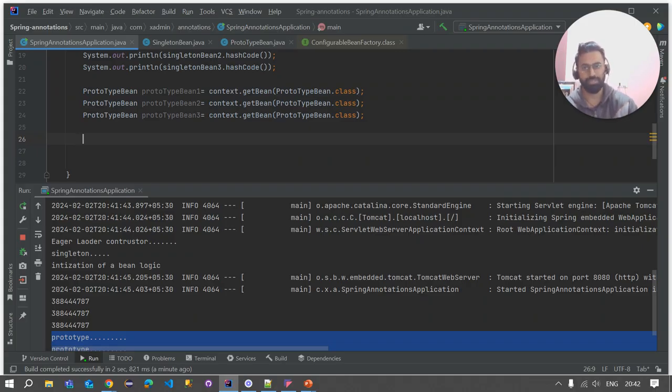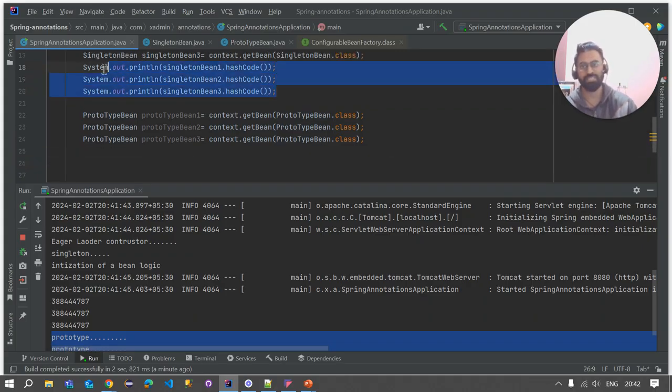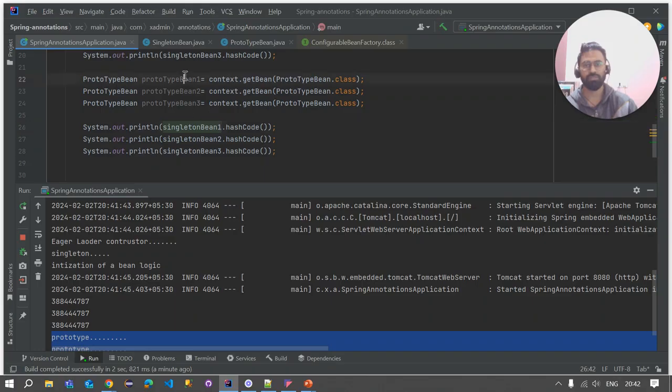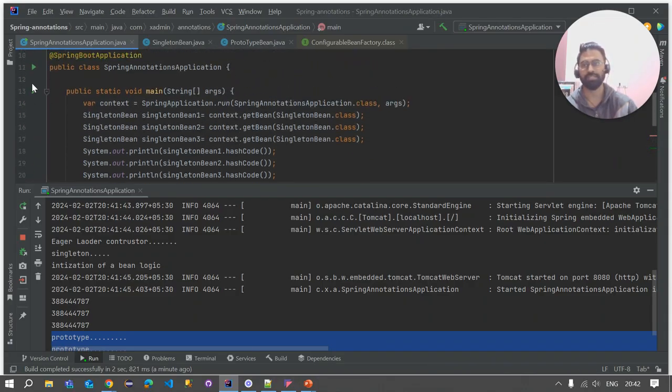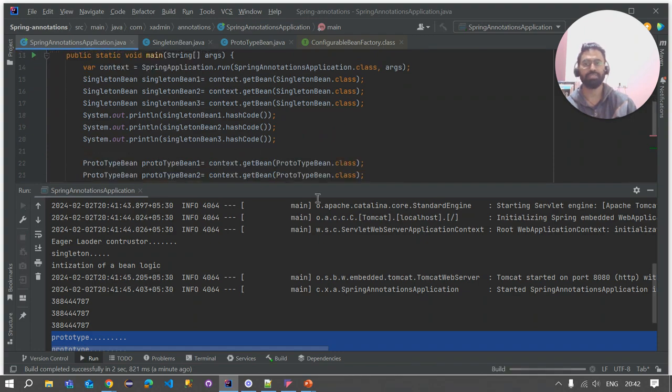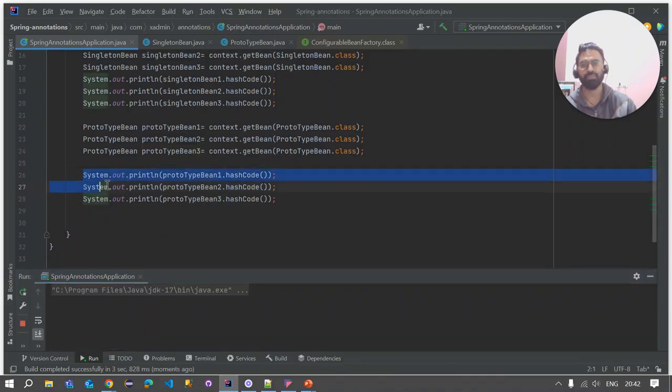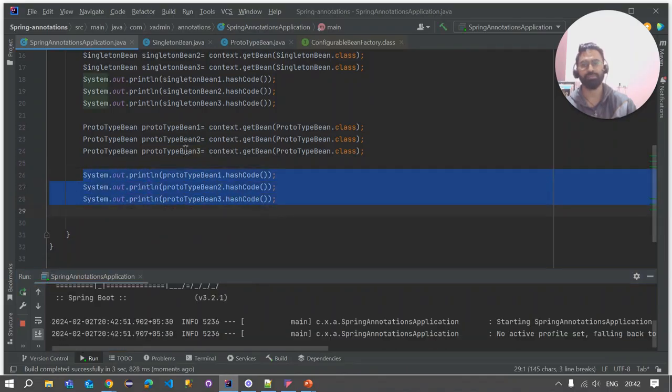So how do we prove this? In a similar manner we can check the hash code, and we know that every object has a different hash code. So now let's check the hash code values of all three instances. Let's change the name, save this, and run it. With this we will know the hash code values for prototype bean 1, 2, and 3.